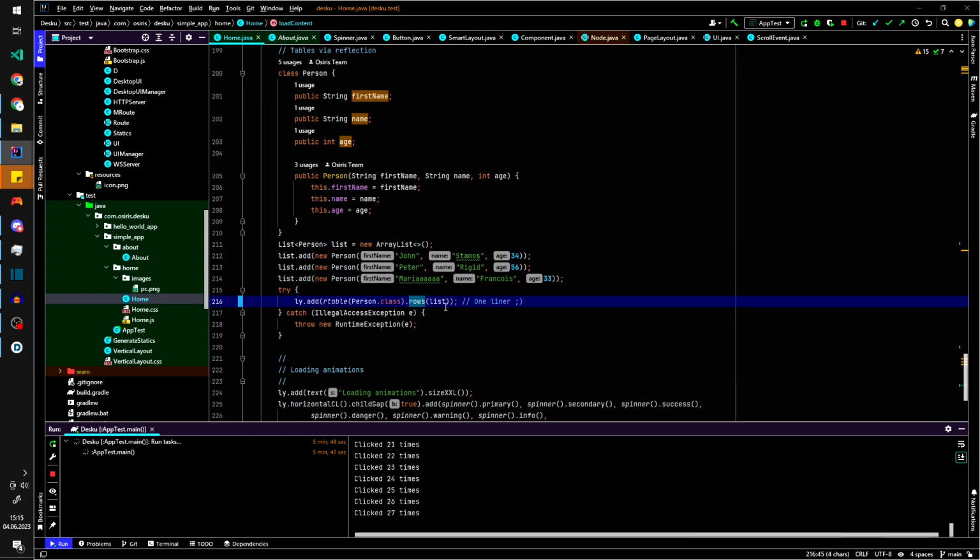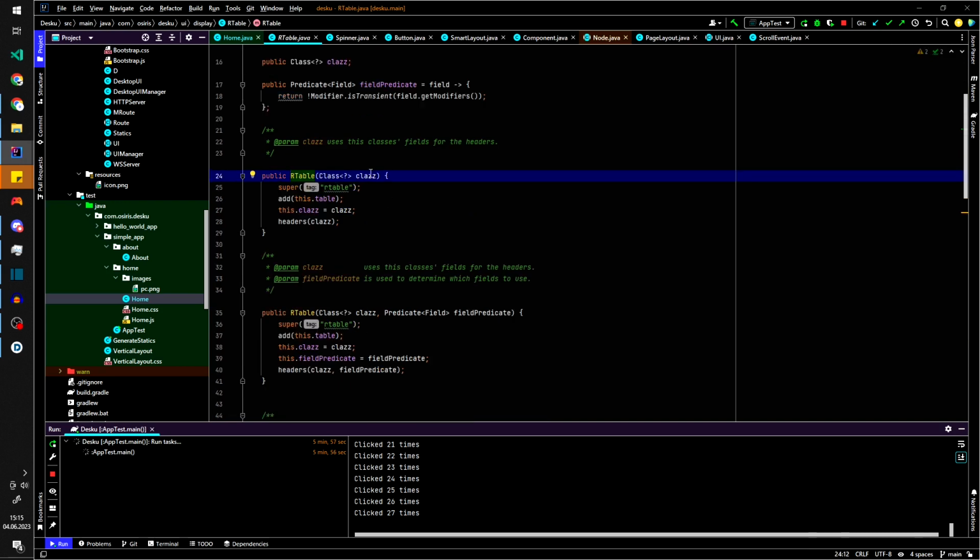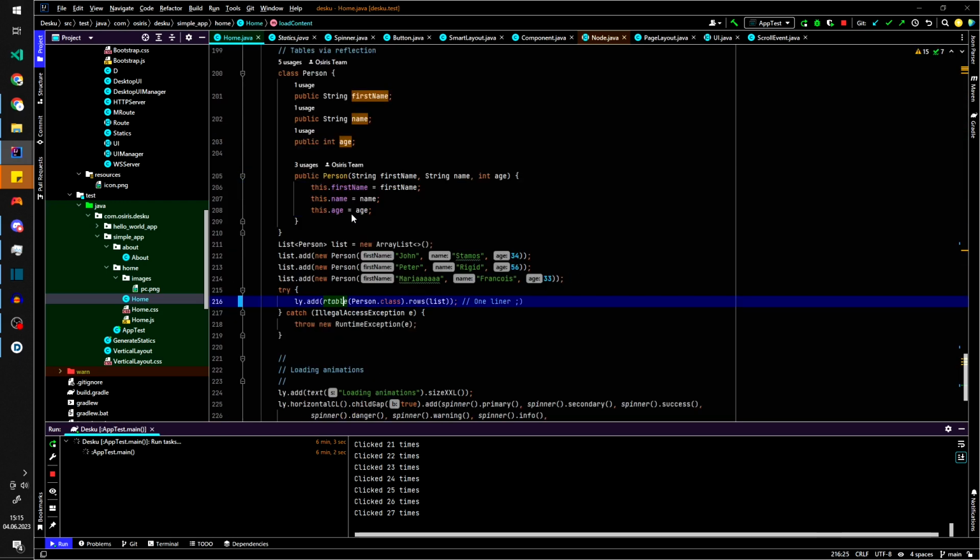And then we add the rows. We can go into this, as you can see in the R table right here. What this does is take the class and create the headers for this class right in the constructor. And then you just have to enter the rows. If you want to replace the header with something custom, you can also do that.